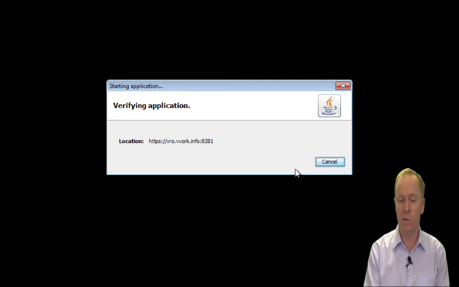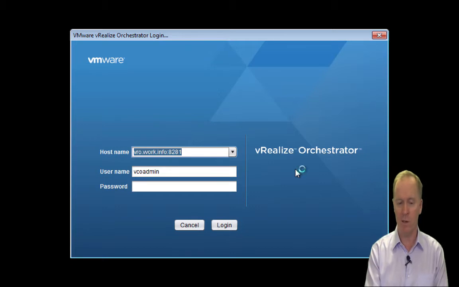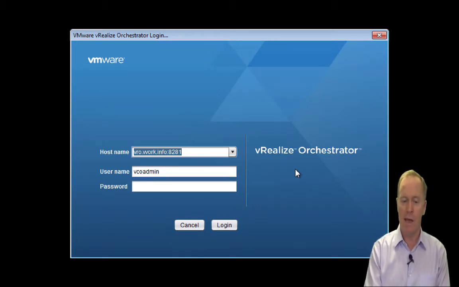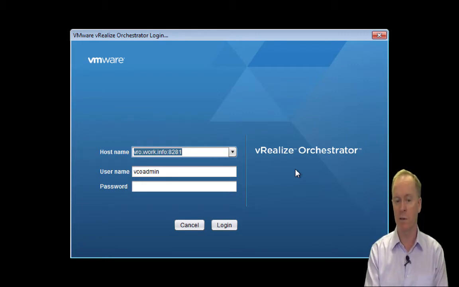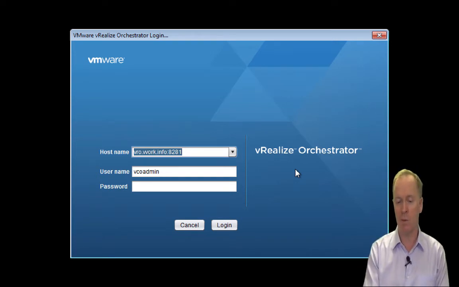So it starts running the Orchestrator client. And as you can see, we're greeted first by a login screen. Now, in the first field, as you can see, it's already pre-populated my Orchestrator server name and port number 8281. That's the port number that the Orchestrator server listens on.